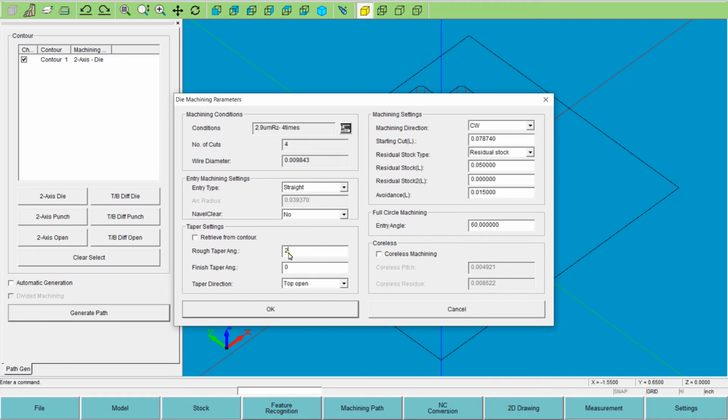So you have a choice in here of the taper angle on the rough cut and the taper angle on the finish cut. And then here's your bottom open. So make sure, a couple of things, if you want to taper all the cuts, you put your same angle here as you have up here, and then all the cuts will be tapered.